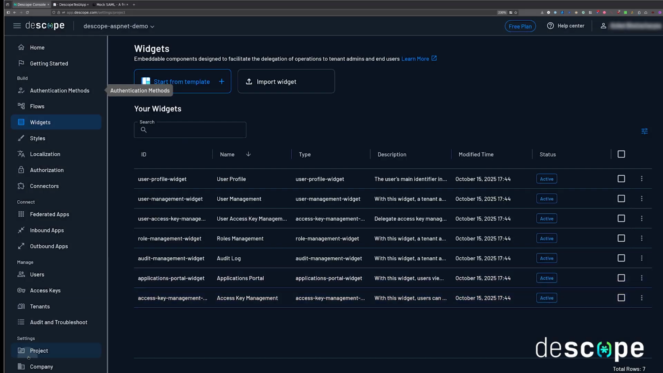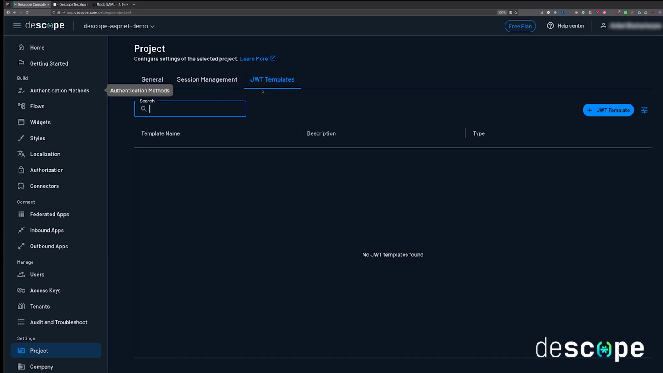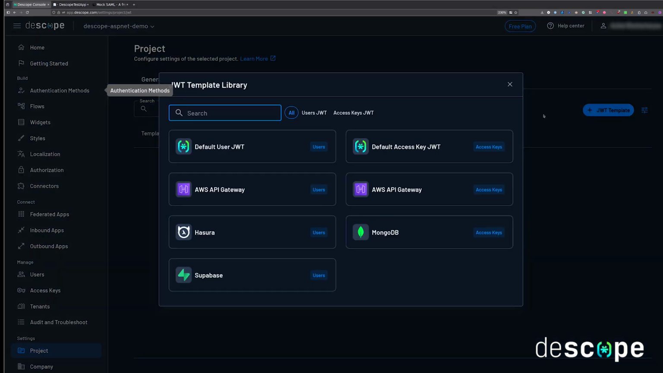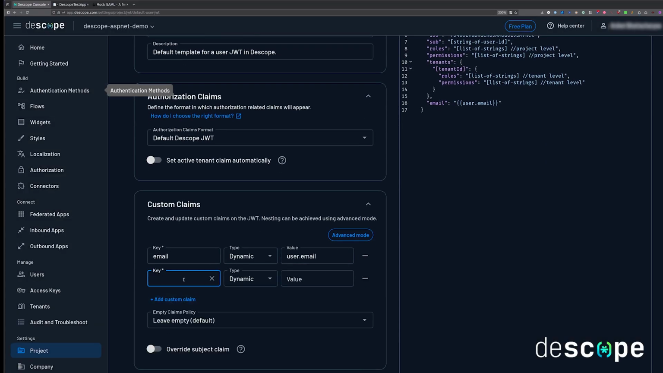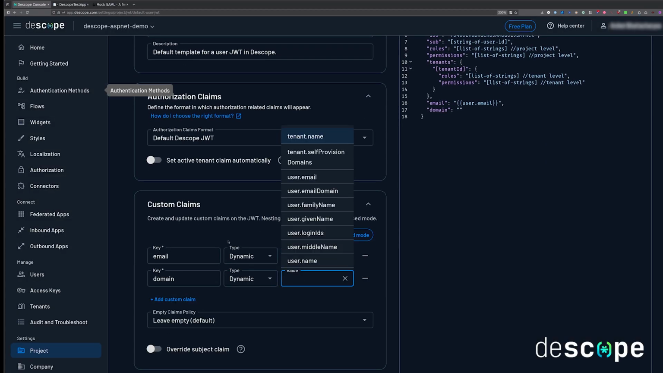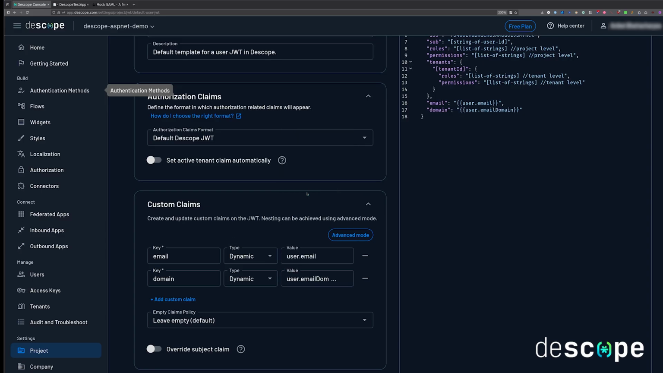I'll click on Project and select JWT templates. Then I'll create a new JWT template. I'll choose Default User JWT and I'll add a custom claim. I'll name it Domain and put the value user.emaildomain. This simulates a common scenario, a line of business app in a multinational corporation where employees' email addresses have different domains depending on which country they're based in.